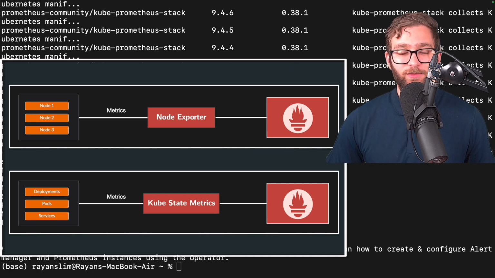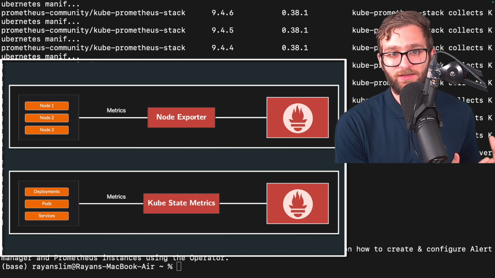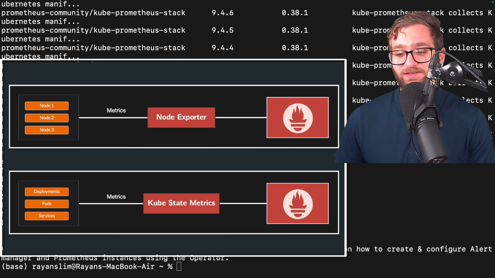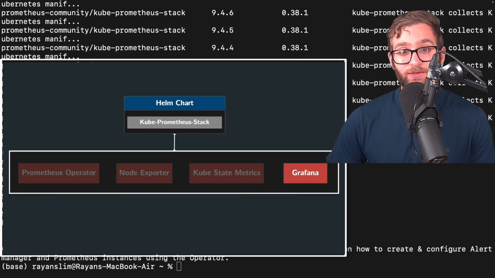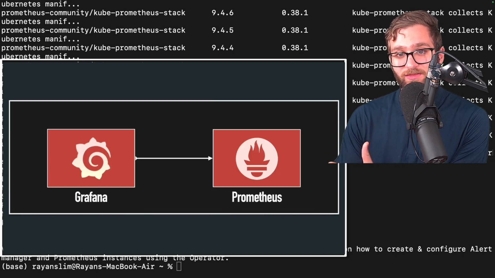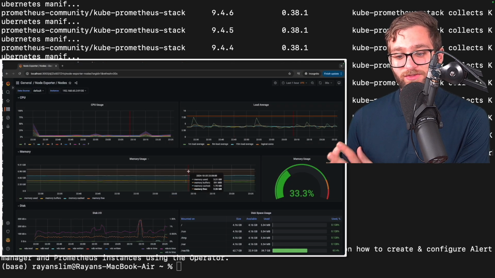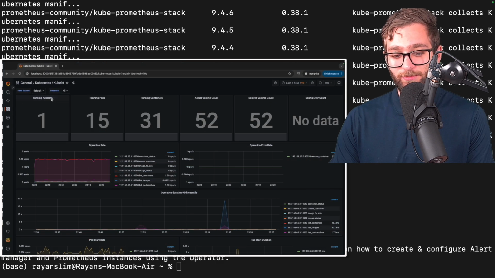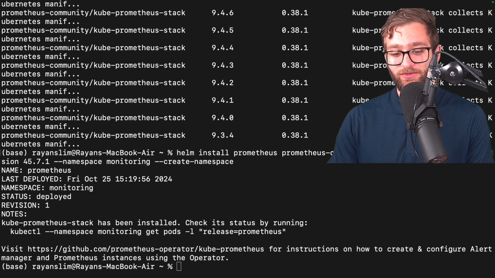Okay, and now you've got all of this metric data inside of Prometheus. How are you going to make sense of it? Well, we also got Grafana for free. Grafana is a visualization tool that can query metric data from Prometheus and based on that data, create very insightful visualizations.